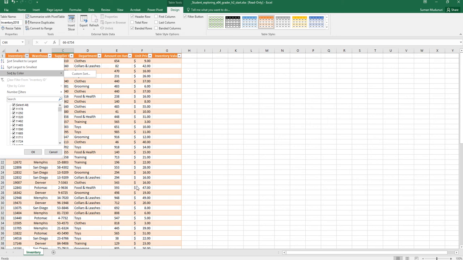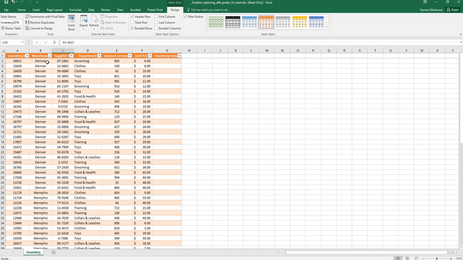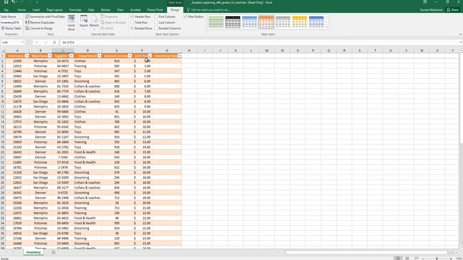But we want to sort them by groups. So if I was to just go this way and follow along with what it says on step 5, sort the table by warehouse from A to Z, and then by unit price, it's not going to sort the way that the system wants.